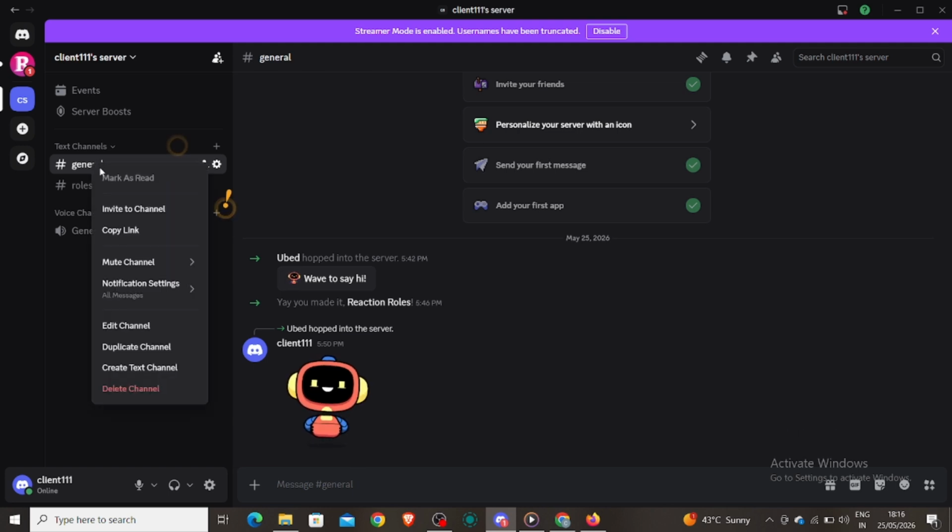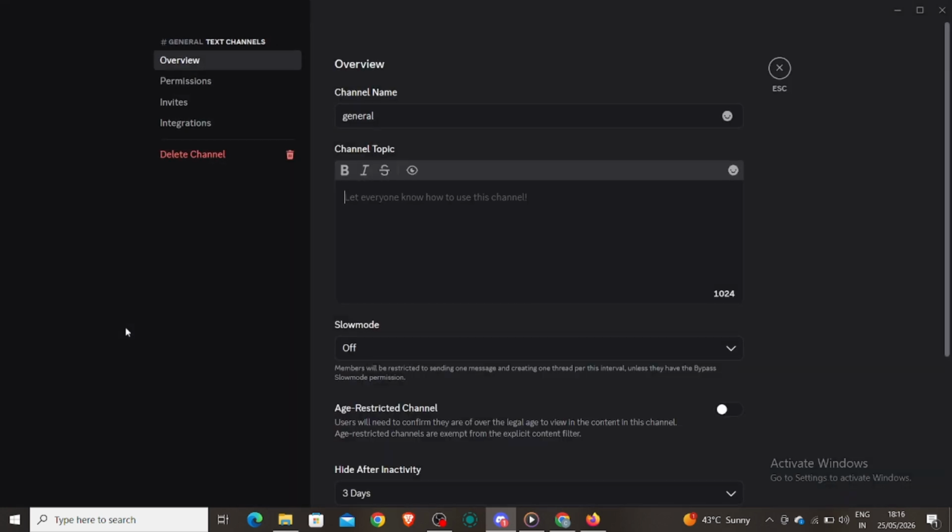Next, locate the channel you want to modify. Right-click the channel name on desktop or press and hold the channel on mobile until the options menu appears. From the menu, select Edit Channel. Once the channel settings page opens, look for the channel name field. This is where you can customize the name and add emojis.